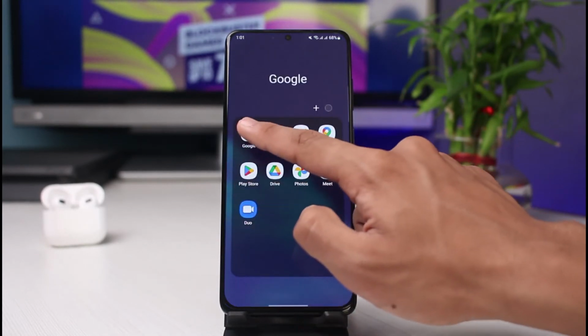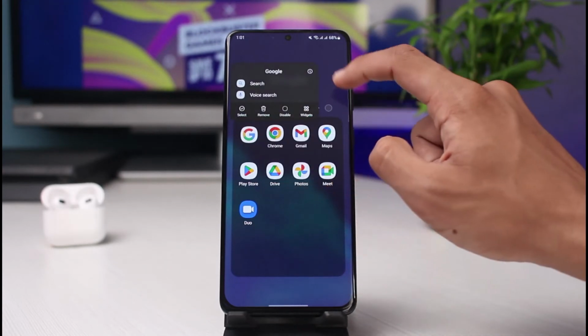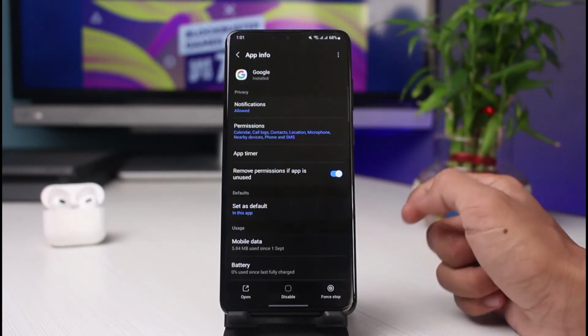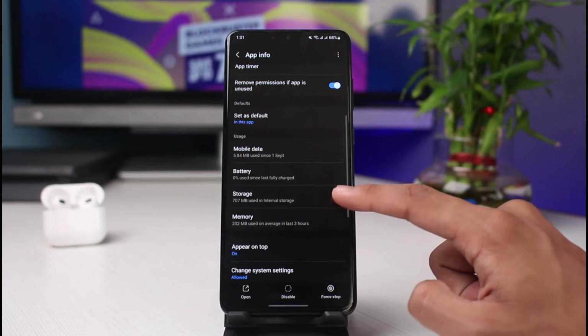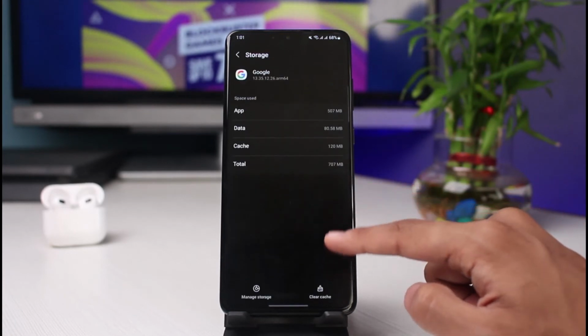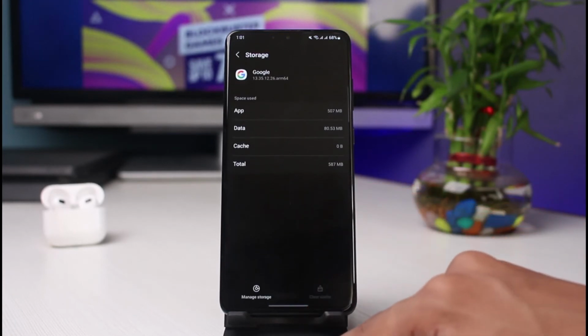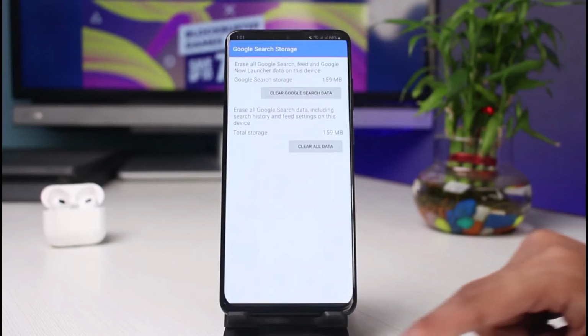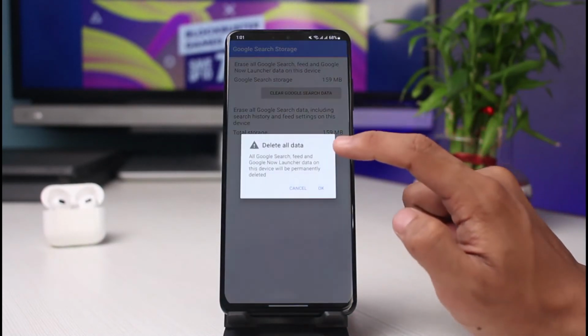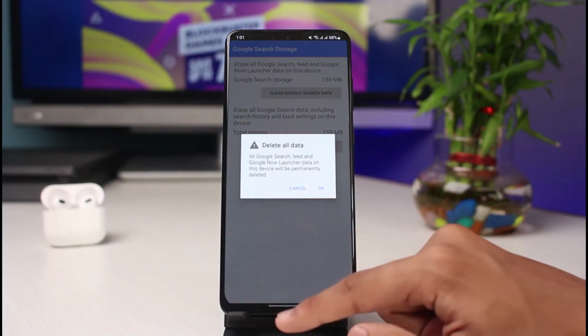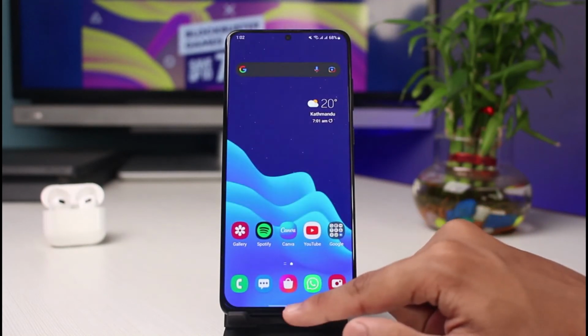If not, then we're going to long press on the Google icon and tap on this info icon, and we'll be taken to this page. Over here we want to go ahead and select storage. As you select storage, you might want to clear cache. And if this doesn't fix it, you can tap on manage storage, and you can also clear all of the data of your Google app, which means that you will have to log into your account again.